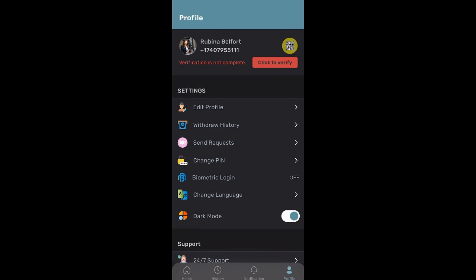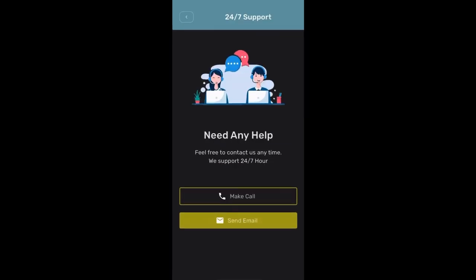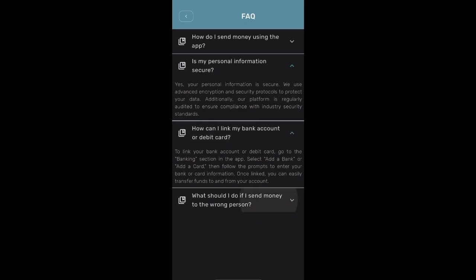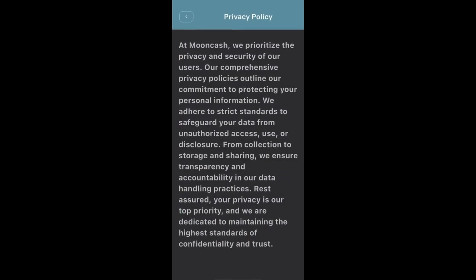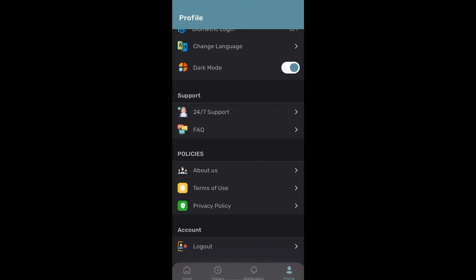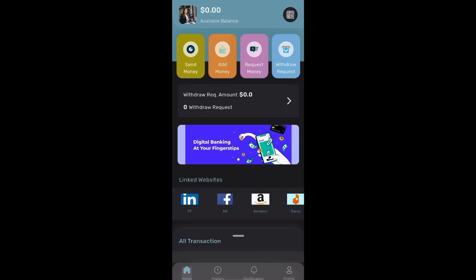Next, we have the option to enable the dark mode. We have customer support access. We can send out a mail and we can make a call right from here as well. Next, we have FAQs related to the platform that can be read to clarify any doubts that we have. Next, there is about us, that is about the company, terms of use, privacy policy. This can be adjusted as per the company policy that the company is currently using. Next, we have the option to log out as well. So that's it for the demonstration of the application.